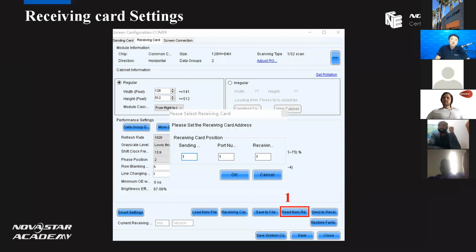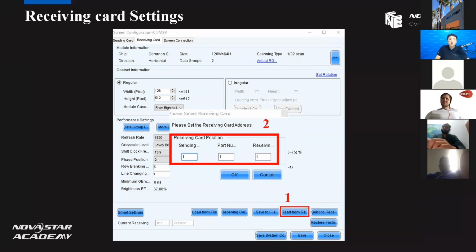First, click Read from Receiving Card here. Then we can see an interface like this. You must confirm the position of this receiving card, including the sending card number, port number, and the receiving card number. Then enter the location of the receiving card which you want to read back. The last step is to click Save to File. Then you get this RCFGX file, so you can use it as usual.